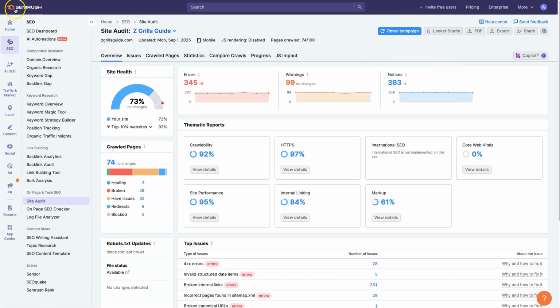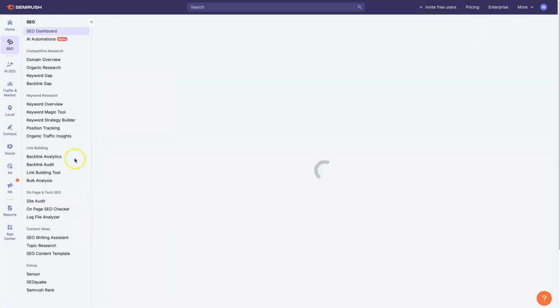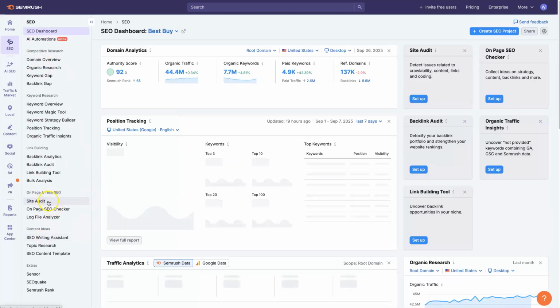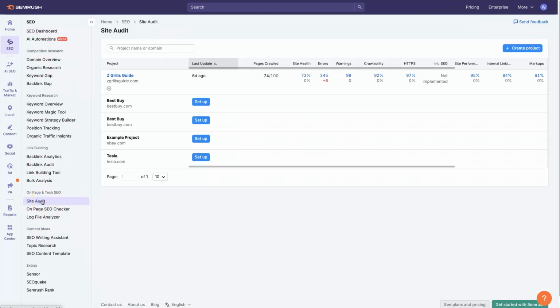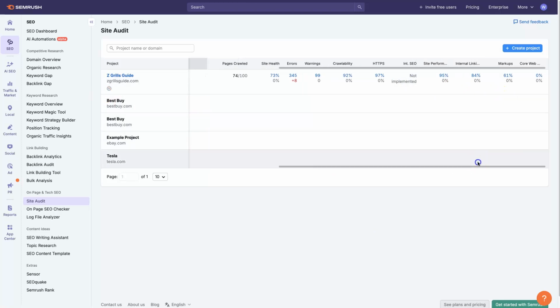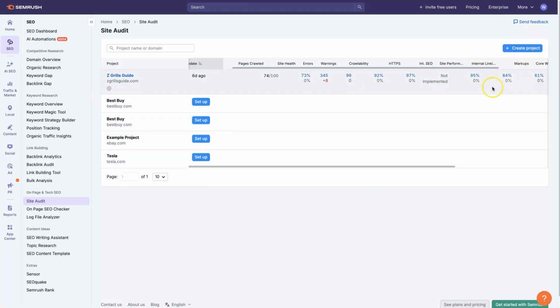But once you're logged into your account, if you click on the SEO here, it's going to open up a sidebar. And from here, you're going to see a site audit option. Click on that. It is going to show past site audits that we've run and allow us to create new ones. It's actually limiting the number that we can have here. So we basically just need to get rid of one of these other ones first.